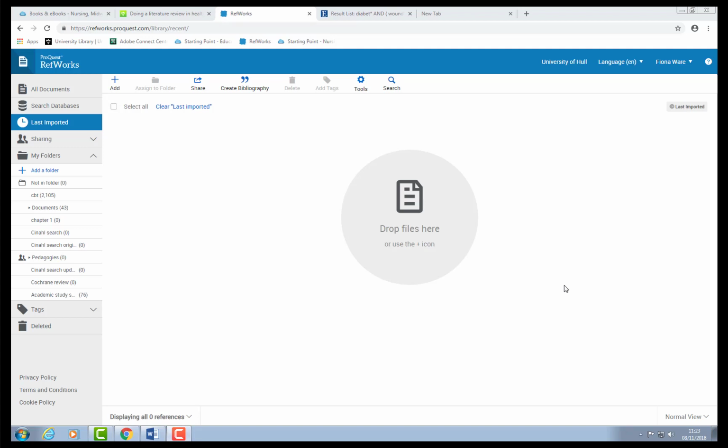So you've got your Refworks account set up. The first thing I would recommend is to create a folder to save your references into. This makes it easier to find references later on and distinguish from different chapters within your dissertation.